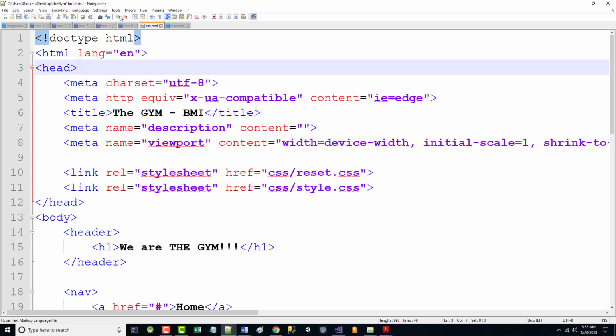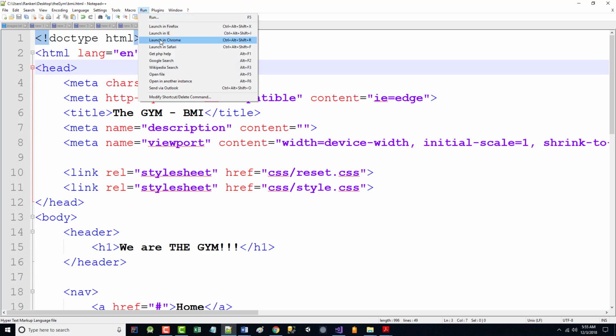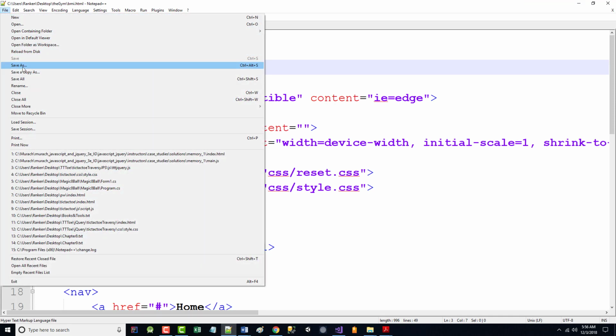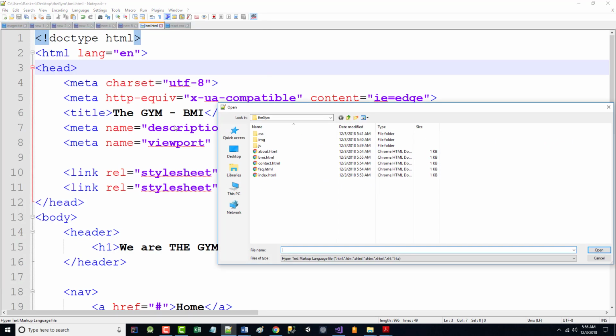All right, so let's try to run this. Back, let's go to the home page. The gym. Oh, that says the gym BMI. I have to fix that. About works. FAQ works. BMI works. Contact works. So I got to go back to my home page, change my title. I must have gone to the index page and changed the title there. I don't know how I did that, but I did.